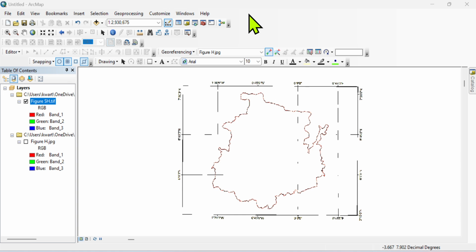In this video, we are going to talk about how to digitize the georeferenced image. In order to digitize a georeferenced image, you first have to make sure the image you've imported is a georeferenced one. In the previous video, we studied how to georeference an image.